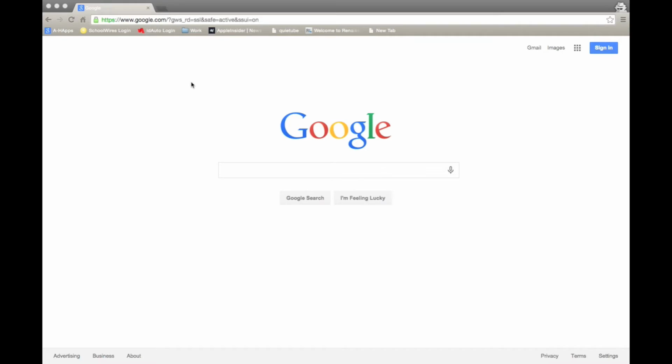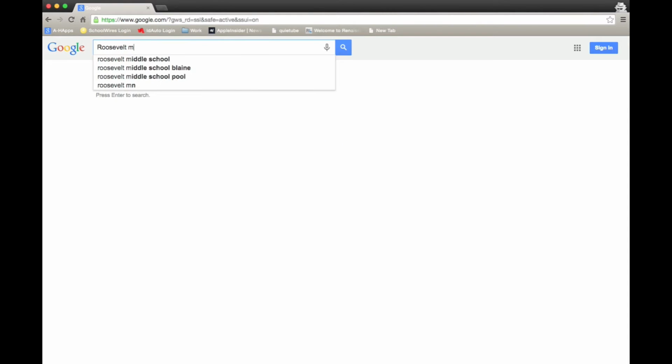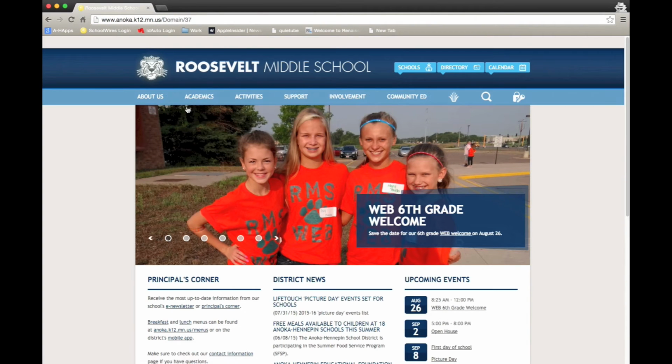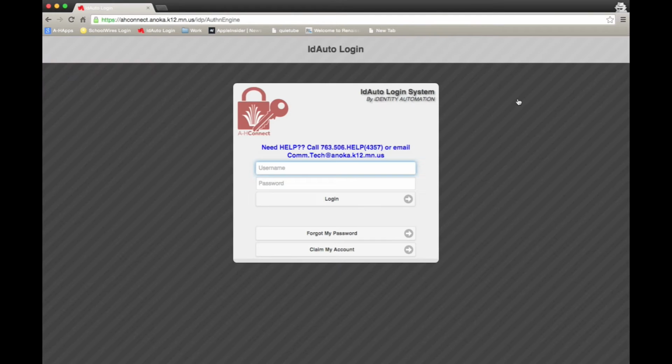Once the Chrome web browser is open, do a search for Roosevelt Middle School. Select Roosevelt Middle School, or you can navigate to any Anoka School web page. Look for the lock and key in the upper right-hand corner. Click the lock and key. Type in your username and password.